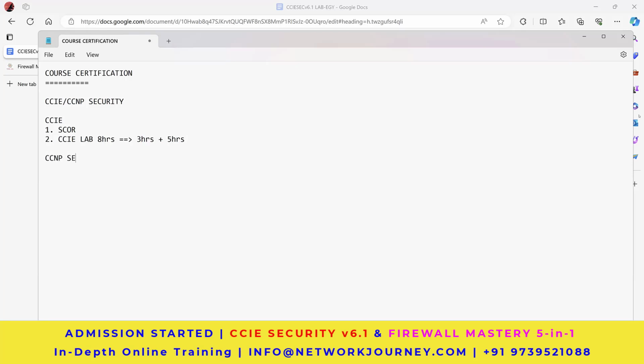Whereas for CCNP Security, you have to write this core paper, which is an MCQ pattern. This remains the same for CCIE as well. It's an MCQ pattern. And then you have 7 to 8 concentration papers. It could be ASA FTD, it could be Cisco ISE, it could be one topic from automation, it could be Cisco ESA or WSA. So you can select from the concentration papers. One of them is ASA or FTD. This is what we are picking up now.